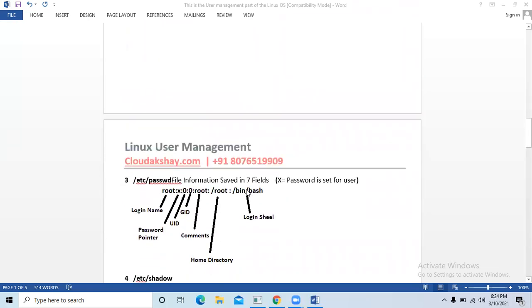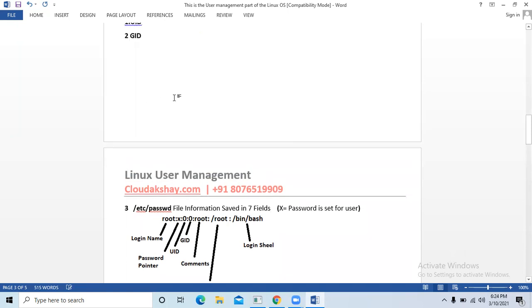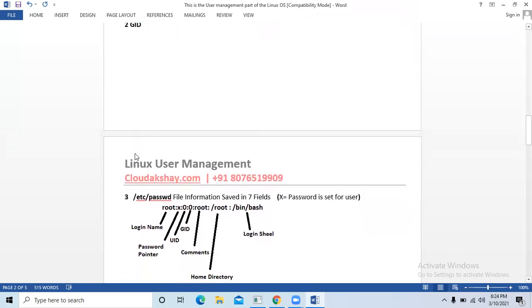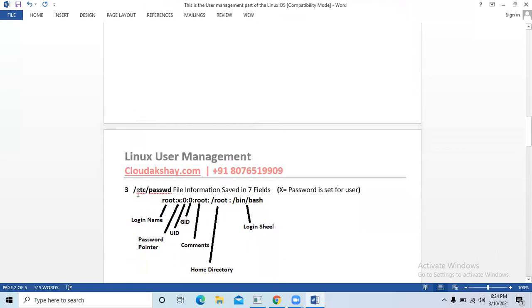So let's come to the interview question: what is the shadow file? So the shadow file has seven pieces of information related to our user management. First is UID, second is GID, and the third is this file.